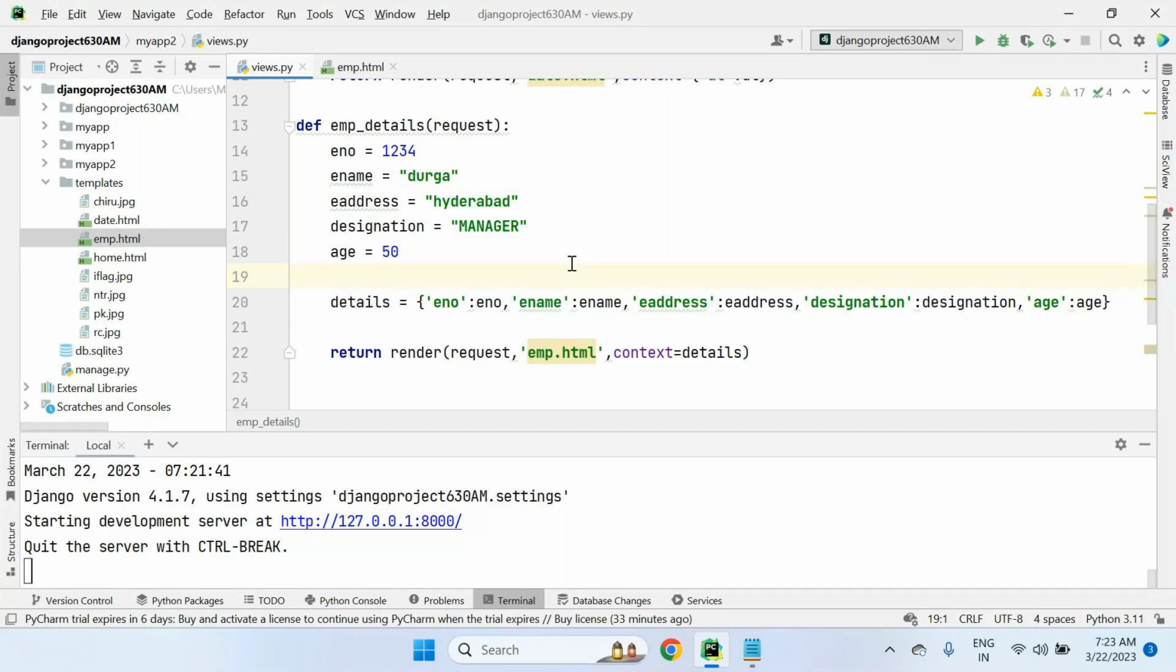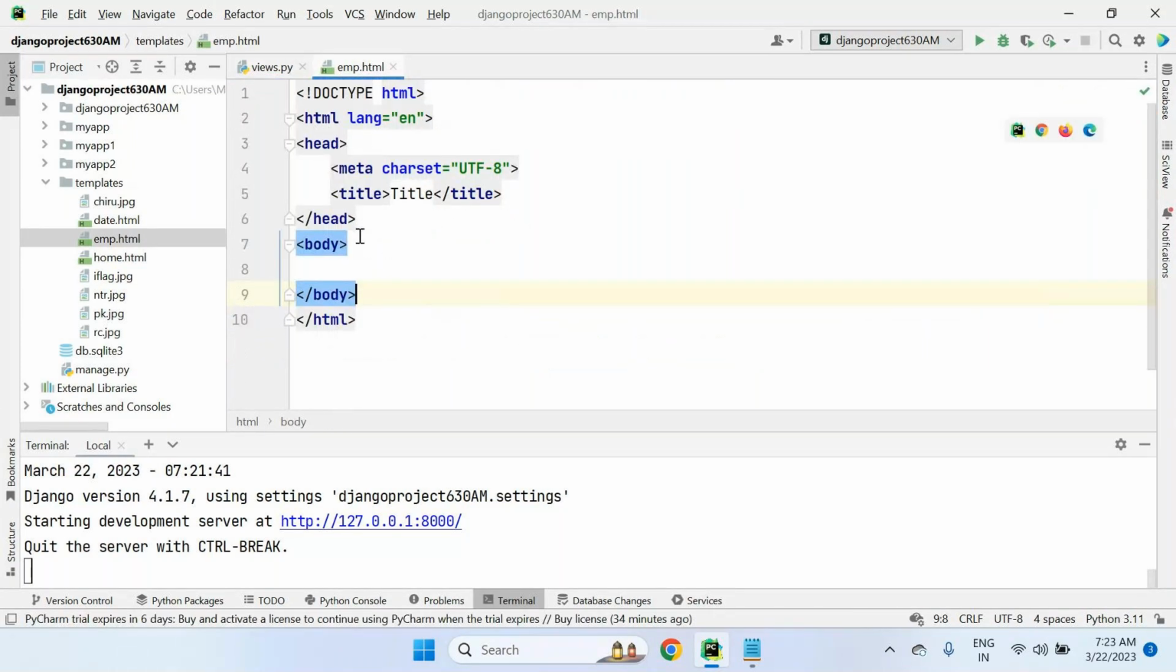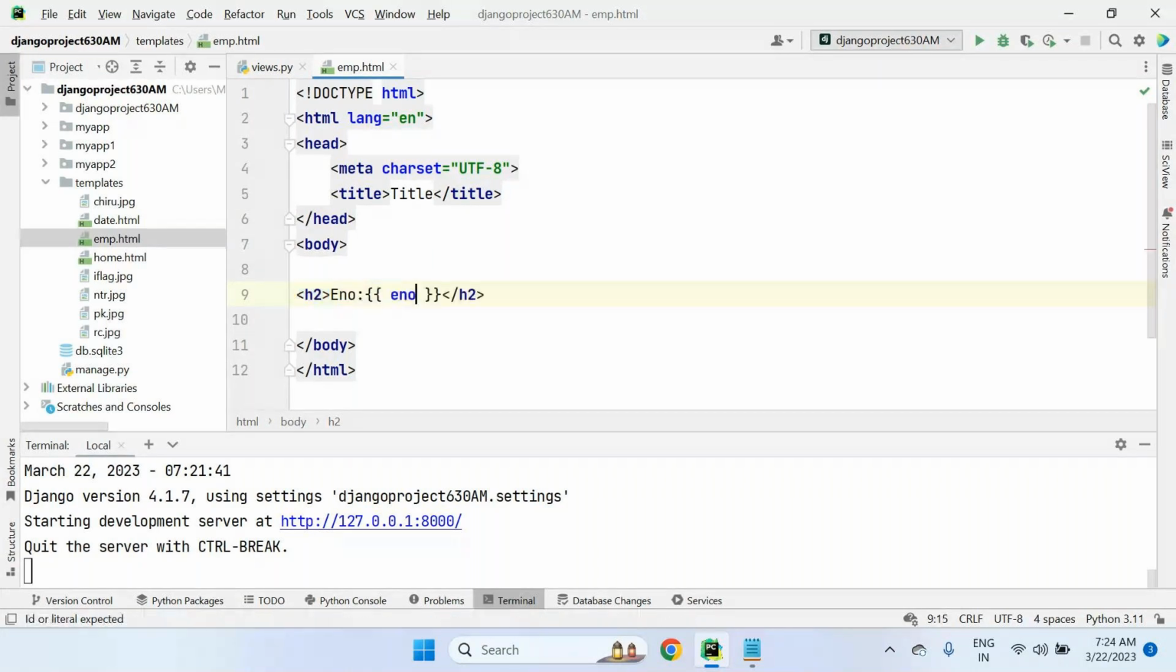So now I'm sending this DTL. This is the context. I'm supplying context equal to DTLs. Finally, where will it go? emp.html. But in emp.html, what we have to access are these dictionary keys. Look at this emp.html, I'm going to access dictionary keys. In the H2 section, I'm taking these dictionary keys. How we can access dictionary keys: employee number, ENO colon ENO, I'm accessing.